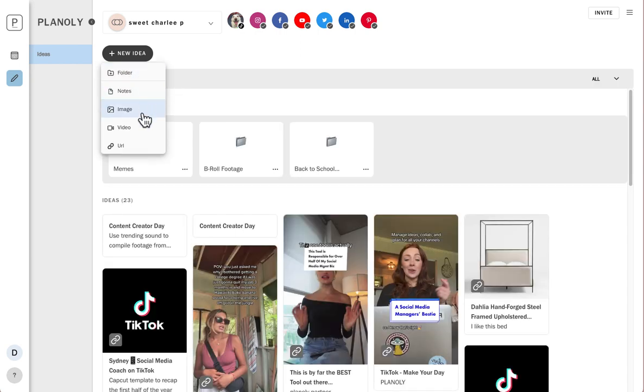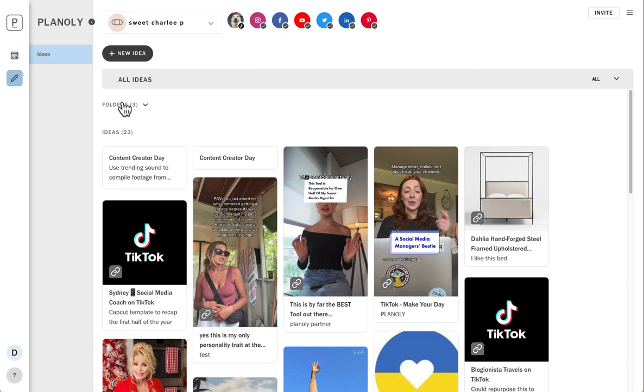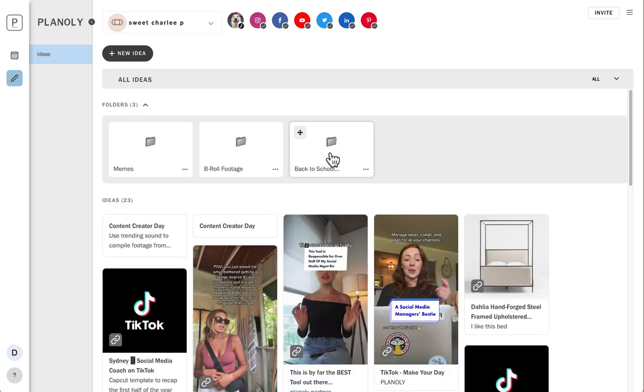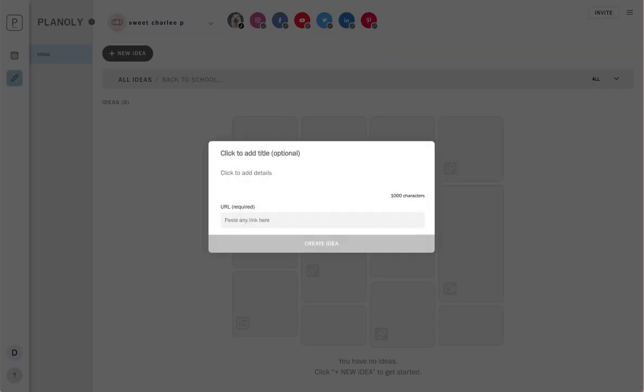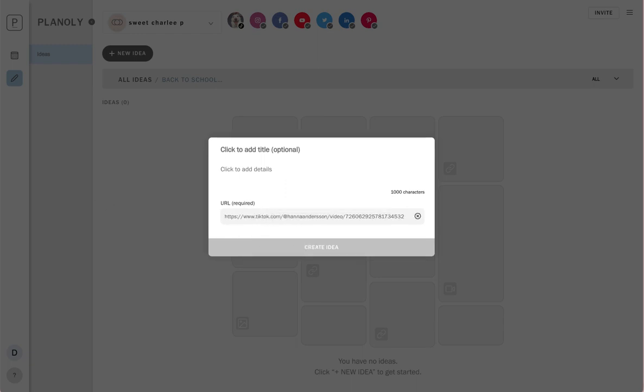You'll be able to create a new folder, add a text-only note, upload an image or video, or even a sound URL or video URL from TikTok or Instagram. You'll also be able to manage your folders, and you can click into a folder to see ideas for that specific theme. You'll be able to add a specific idea for that folder by clicking on the New Idea button and then selecting your idea type.